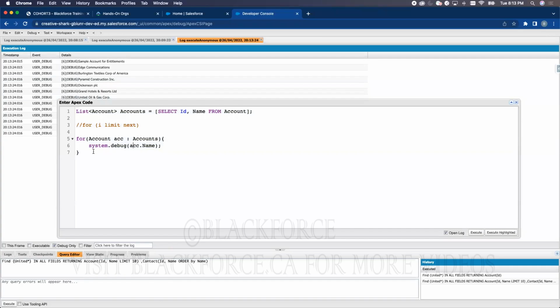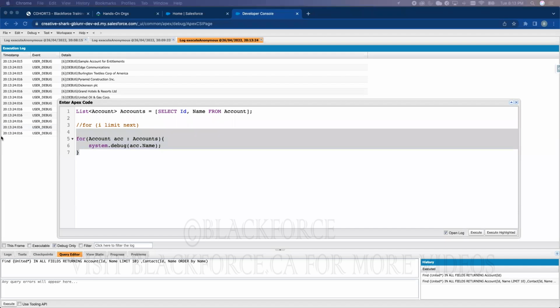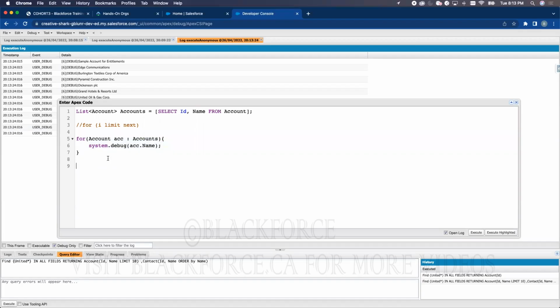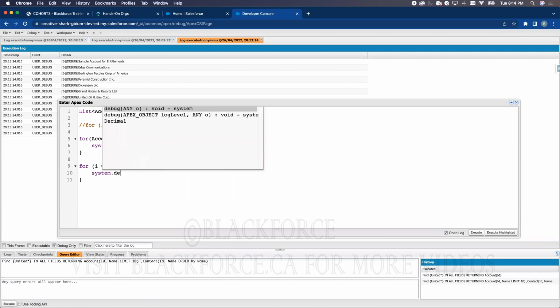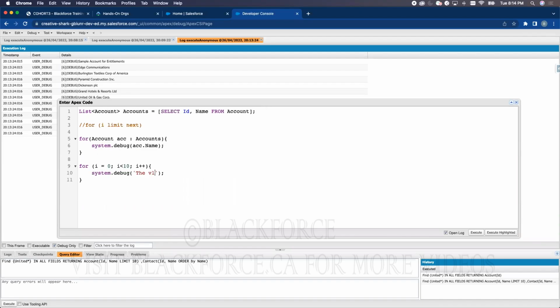That is another for loop. It's different from the one we had before, okay? But it's still the same strategy, still the same approach. For instance, what we had before was this: for I equals 0, starting from element 0, okay? I less than 10, meaning give me the first 10 accounts, then I plus plus. Then what did we do? We say system.debug, the value of I is, okay? This was what we did before, right?